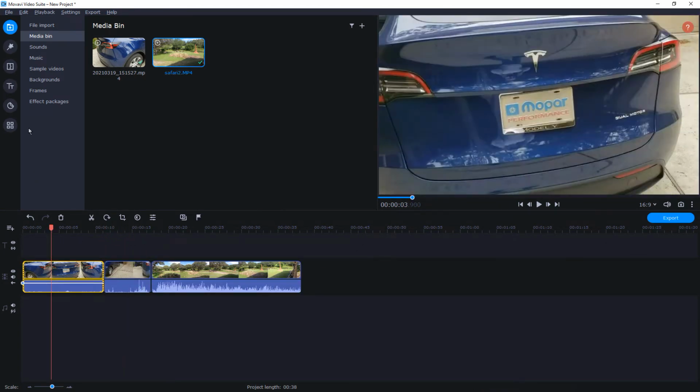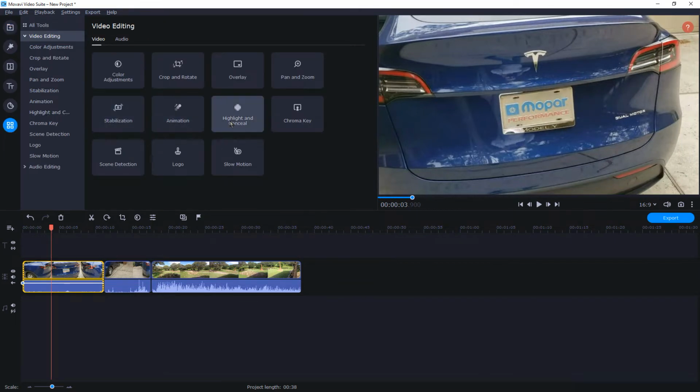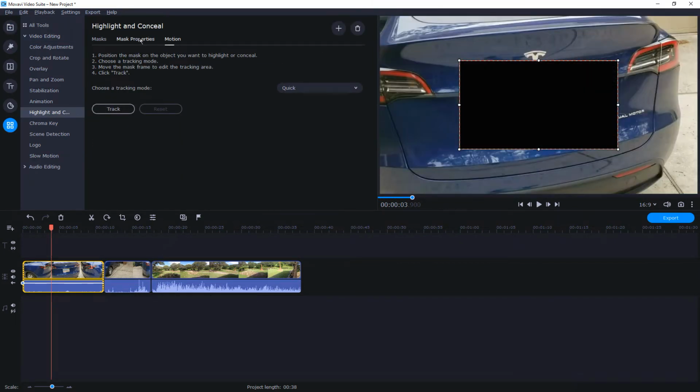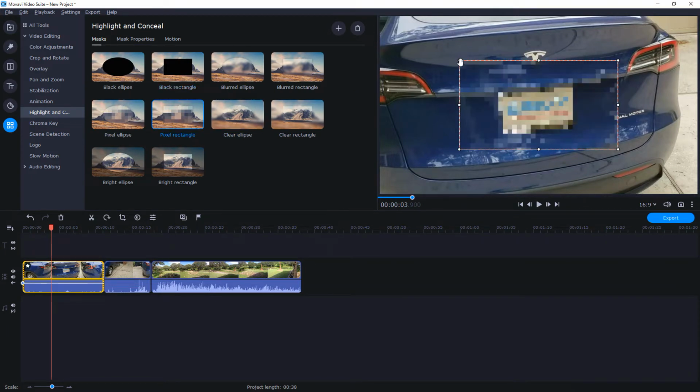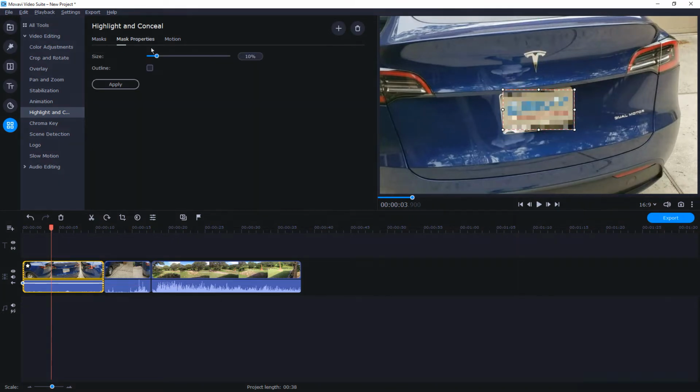Then I will select Tools and Highlight and Conceal, and you can see I start with the default black rectangle mask. Now I want to change that to a pixelated squares mask, so I select that option, and then I'll adjust my rectangle size to cover the license plate. If I go into Mask Properties, I can make some adjustments for the pixelated mask where you can control the size of the pixels. For other masks you choose, you get some other options, and we'll talk about that later.